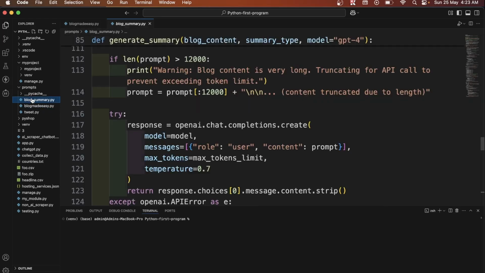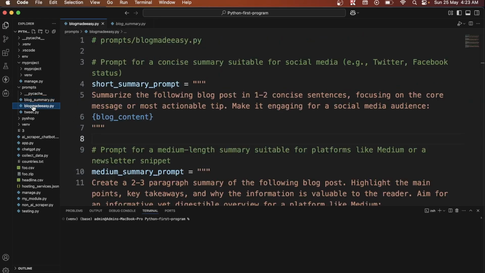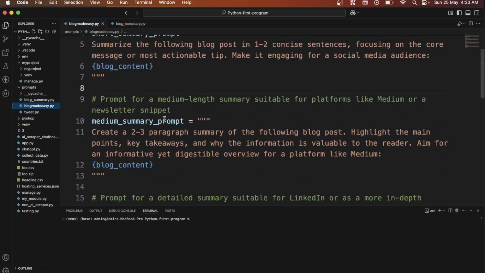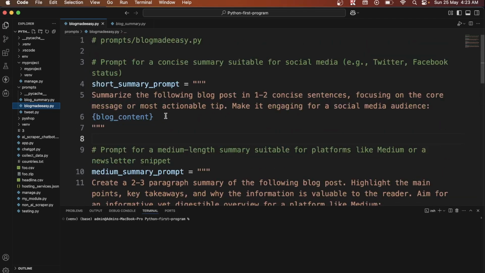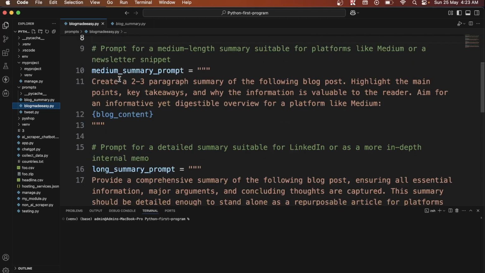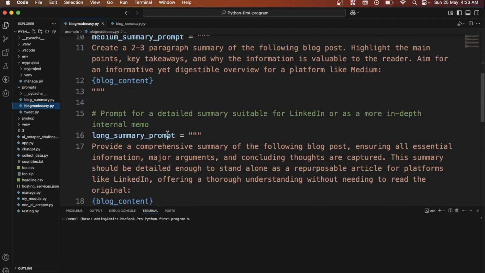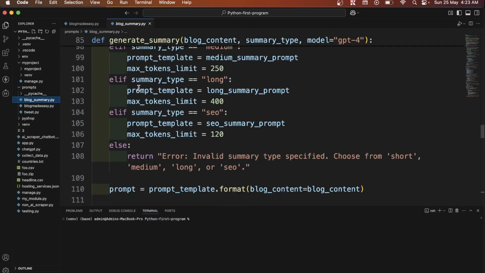Then this is the prompt that is going to help us generate our blog summary or our article summary. If you look at this prompt, you're going to see that I have the short prompt, the medium prompt, the long prompt, and then the SEO optimized prompt. Let's come to the main script, and we're going to see how simple everything is.